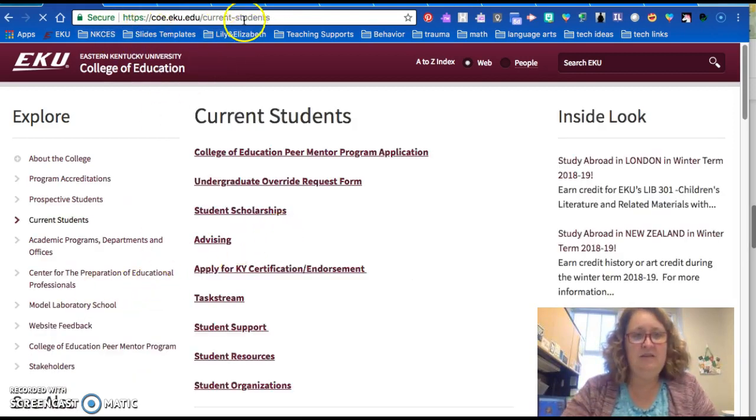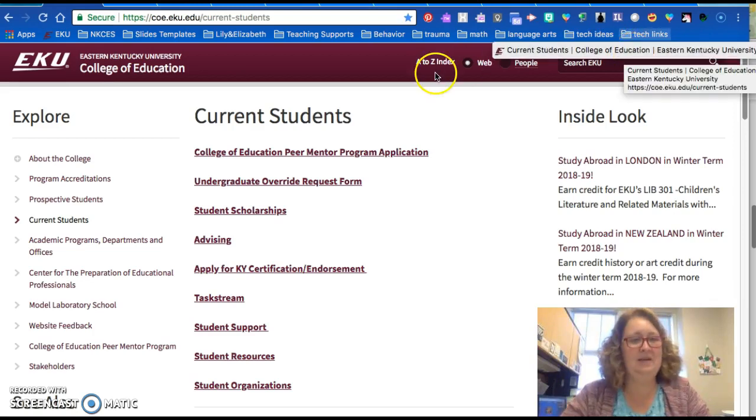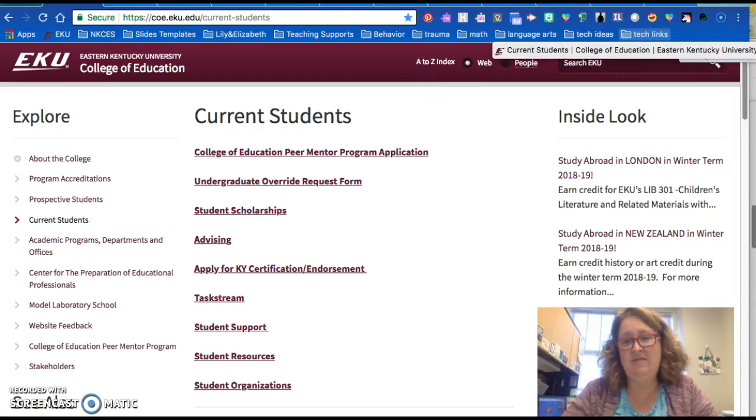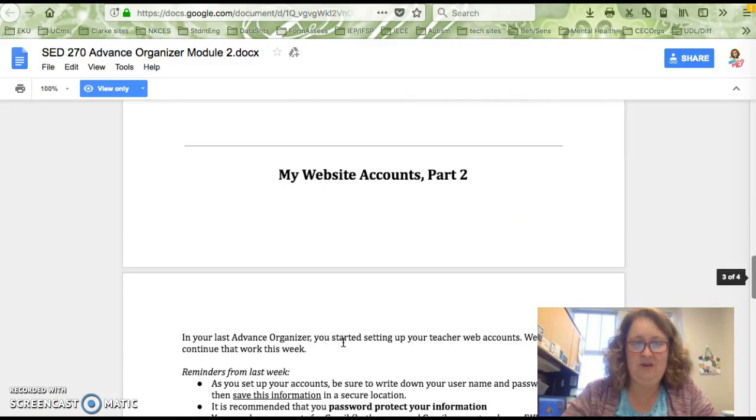In order to save this into a folder, all you have to do is grab onto the toolbar. So click on the toolbar and it gives me the website, and you'll see I've got it here with the plus sign, and then you're just going to drag it into the folder and it will pop up under Tech Links. All right, so I'd recommend you save those. They're all super useful and helpful for later on.